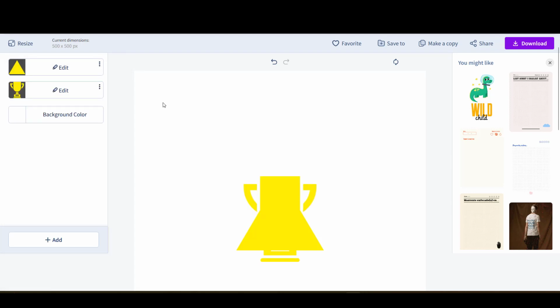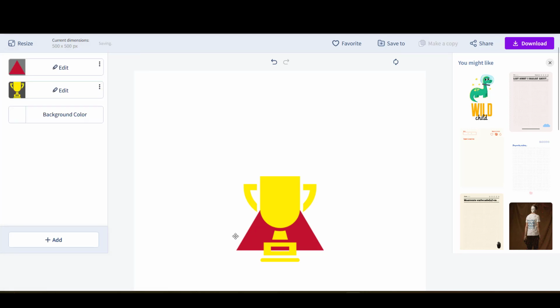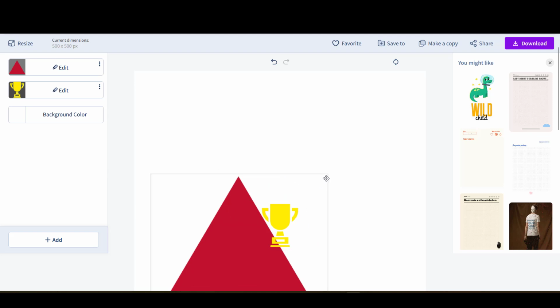Click away. Next we select the triangle, then the color, and in this case I'm going to make this one red. Now click away. Now we're going to resize it. To resize it, we click and we drag. So in this example, I'm going to drag down. So I want to make sure this triangle is larger. So we click the triangle and we drag.